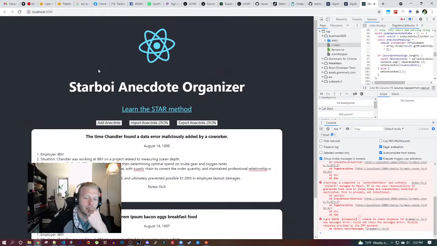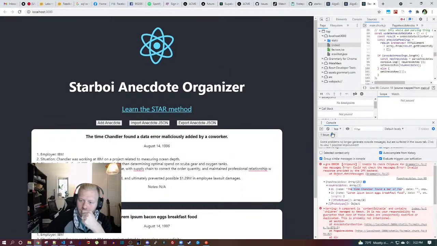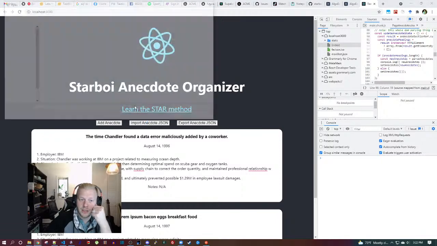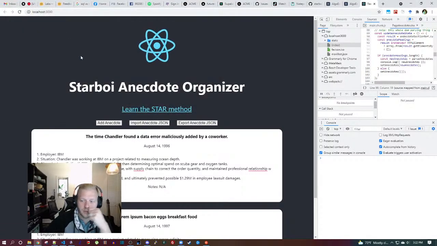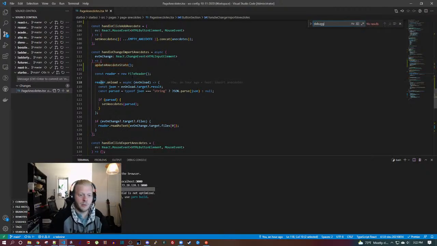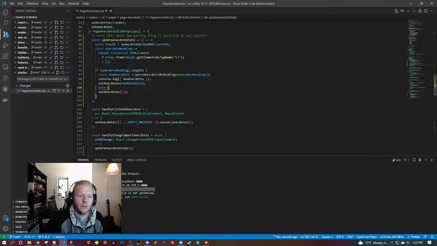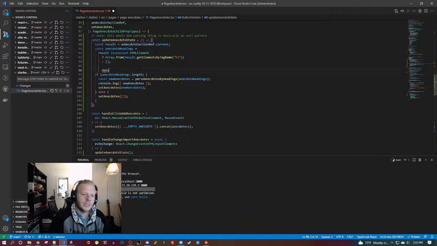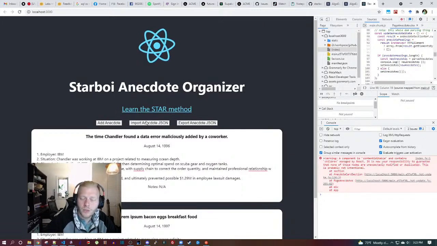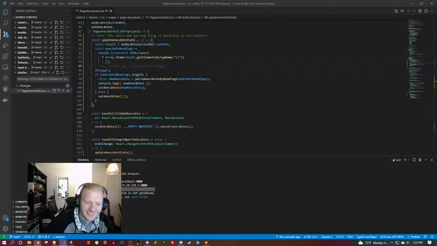That didn't work. Anecdotes.json. Because in memory it is not different. Anecdotes.json. Why is my debugger not hitting? I thought I had a debugger. Okay, I guess I removed my debugger. Console.log. This should happen every time. Oh, it's on change now. And because the file we pick is not changing, it's not running.